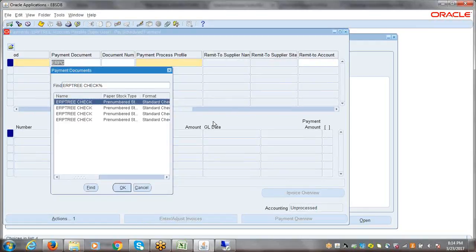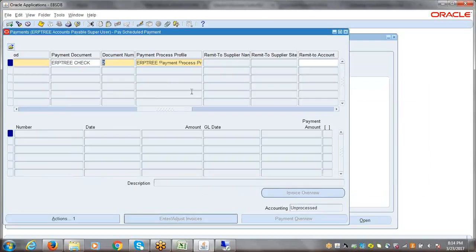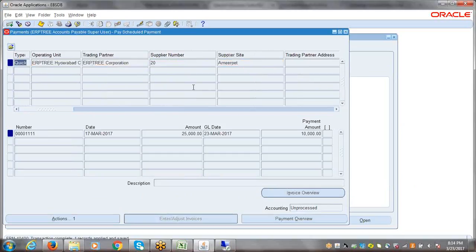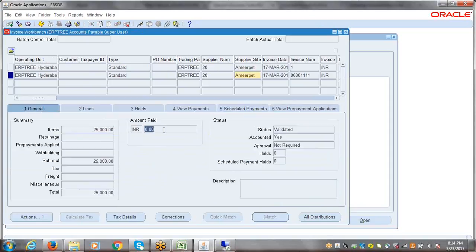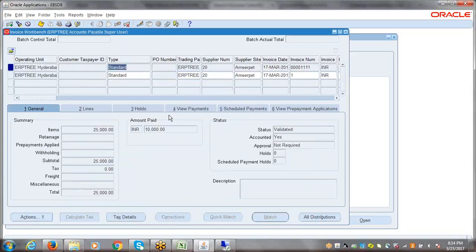ERP check. Select your payment process profile. You can make the payment. The system is using check number 2. Then save it. The system will record the payment for 10,000. Now you can go back here, and if you look into that invoice, it will show 10,000 is paid. You have to re-query that invoice. Right, I'll do that. So it shows 10,000 is paid against this second invoice.